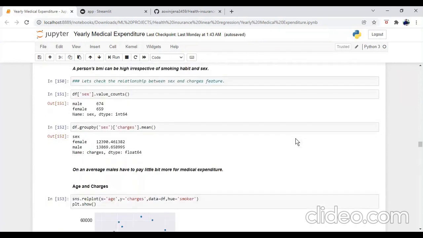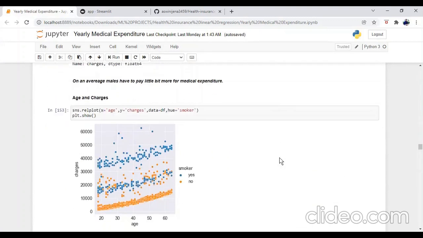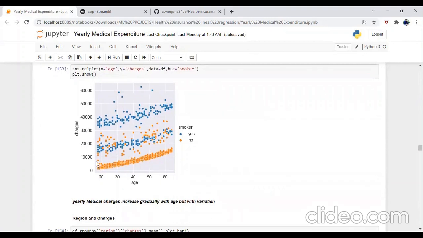So then coming to male or female. On an average, males have to pay a little bit more towards the medical expenditure. Okay. So then the age and charges column. This is also an interesting plot that we are seeing here. This is between the charges, age, and smoker features.